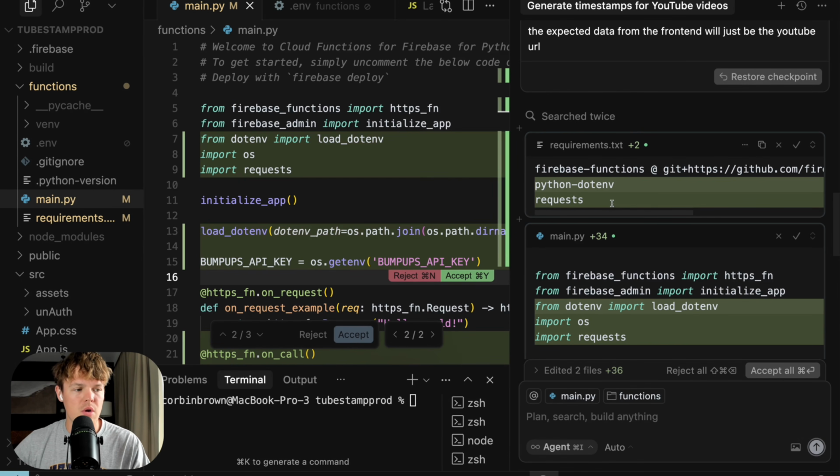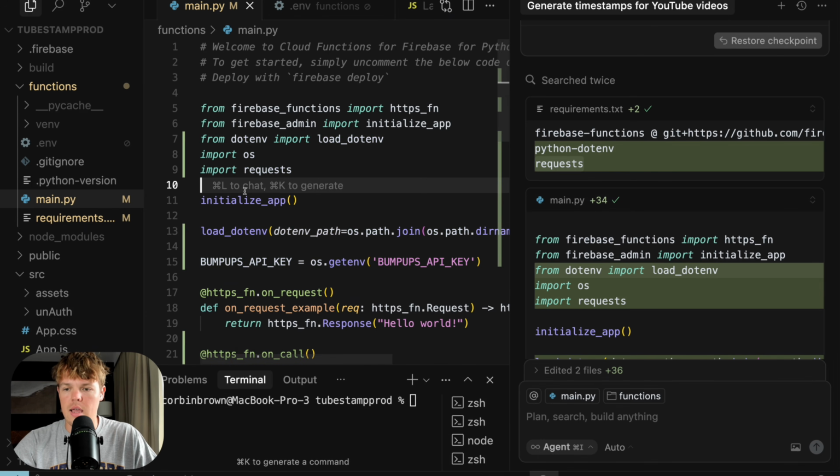So what's cool here and what I'm noticing is that it was actually smart enough to know for me to, one, read an env variable in a backend function. We need this in our requirements.txt. It also knows in order to do requests, we need requests in our requirements.txt. So for now, I'm going to hit accept all and let's check it out.